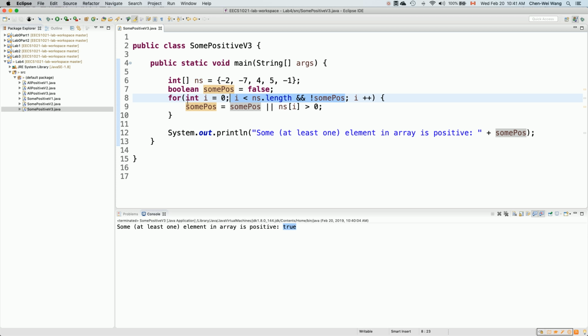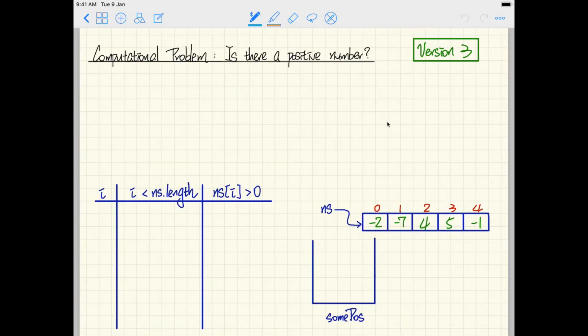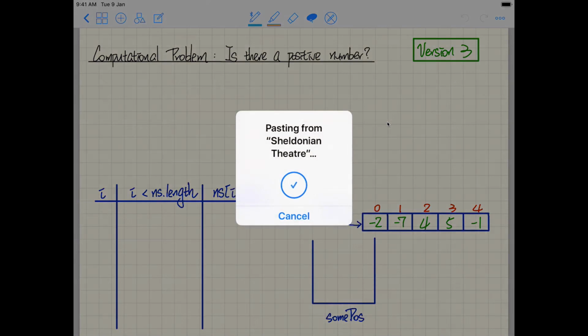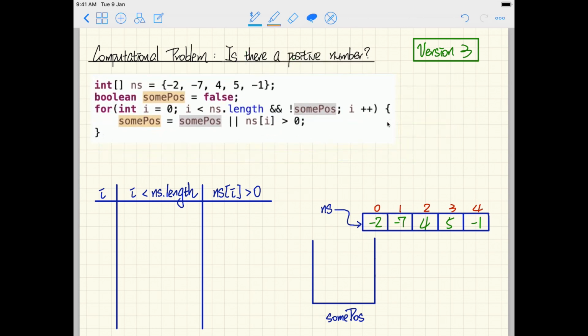Let's see exactly how this will work at runtime on the iPad. What I will do is copy this fragment of code, and let's trace it quickly. Let's now go to version number 3 for is there a positive number? Let me paste that over here. Okay, that's the loop over here, and you can see the only change was that we have a conjunction over here, and also we say it is not the case that some positive number has been found.